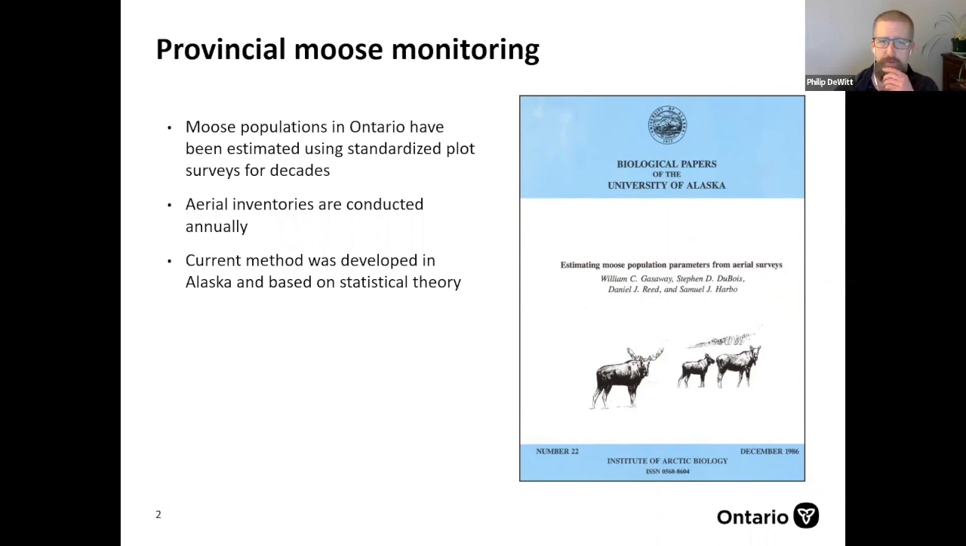And the current methods that we're using were developed from statistical theory generated in Alaska here in 1986. And some of you may be aware of the Gasaway method. So we are really relying on those principles that came out of Alaska for a lot of the moose monitoring that we do here in Ontario.